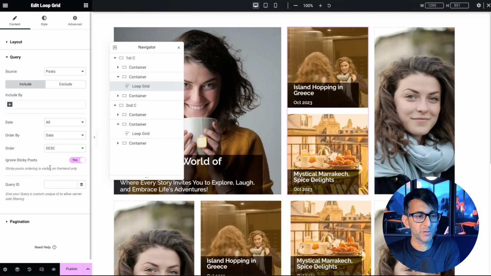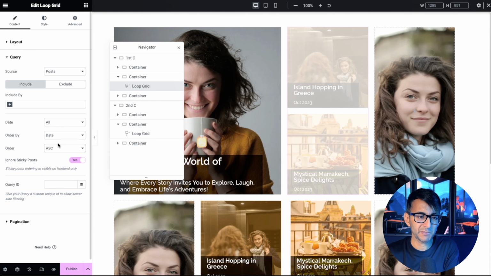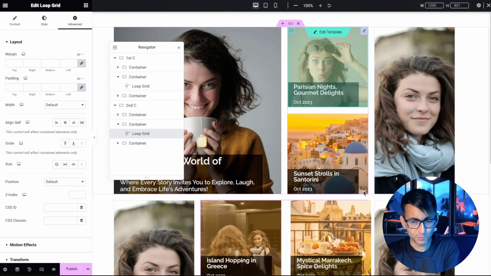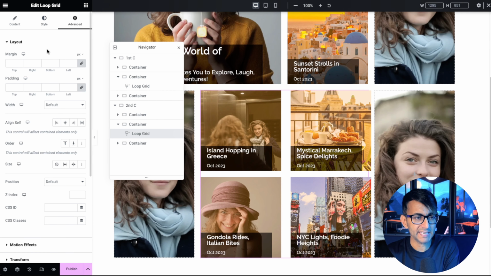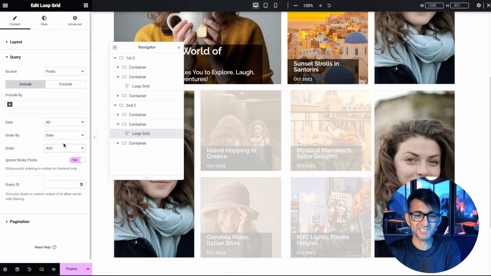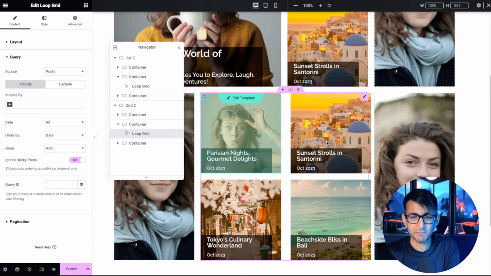I'm going to go over to my query, and I'm going to set this to actually be in date ascending order because I put these posts in, and I've realized now the images for this one work better in the order I'm going for. Down to our second loop grid, which is down here at the moment. Again, I'm going to imitate what we've just done. Go over to our content, go to our query, make sure it's on posts. I'm going to set this to be in date ascending order. So again, we get the same image and we got the sunset strolls and Santorini over there.